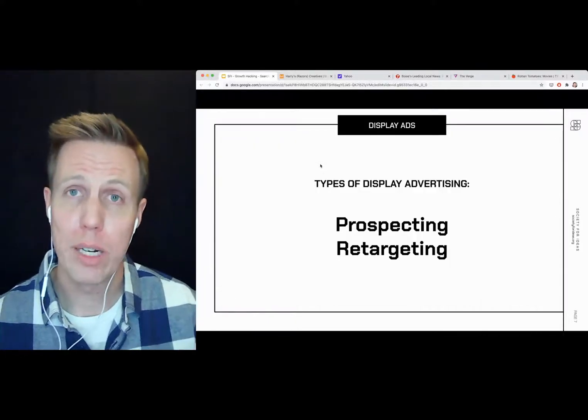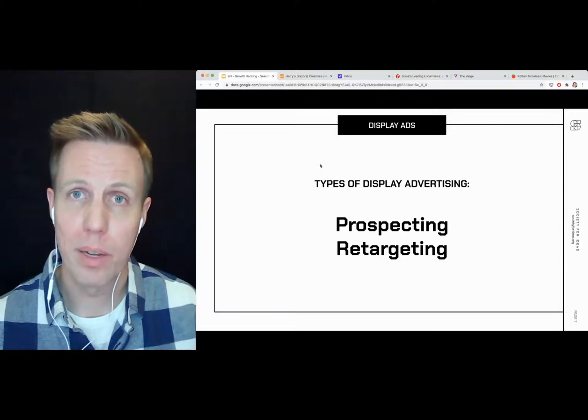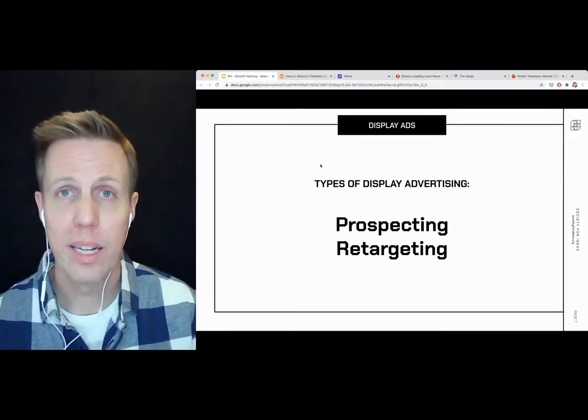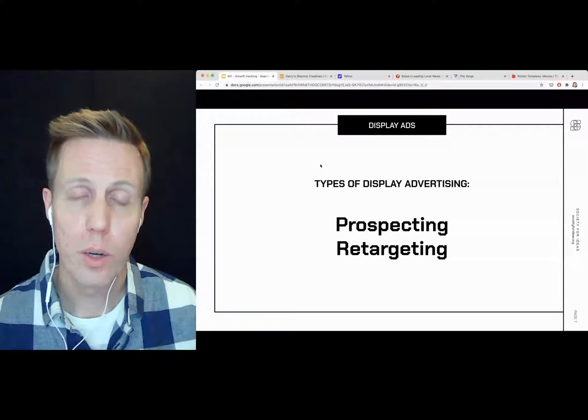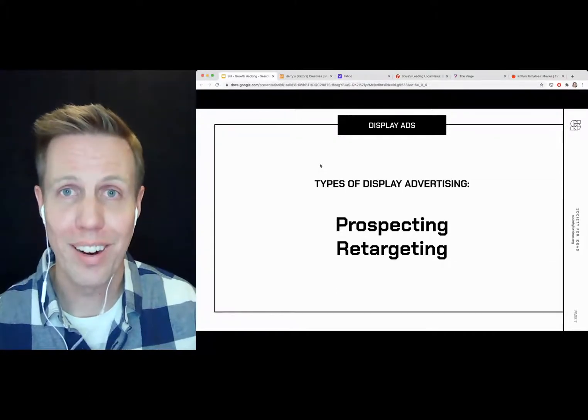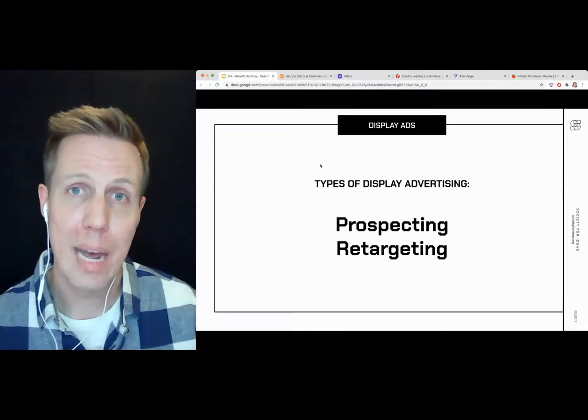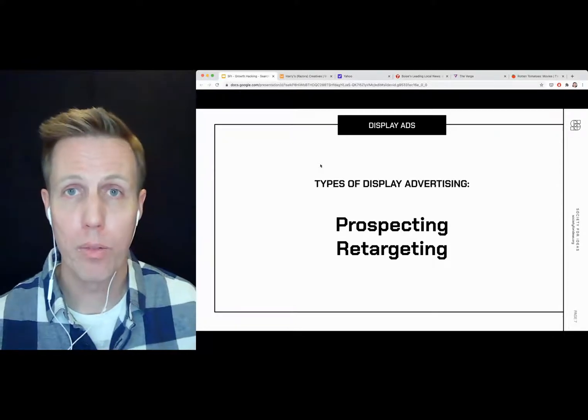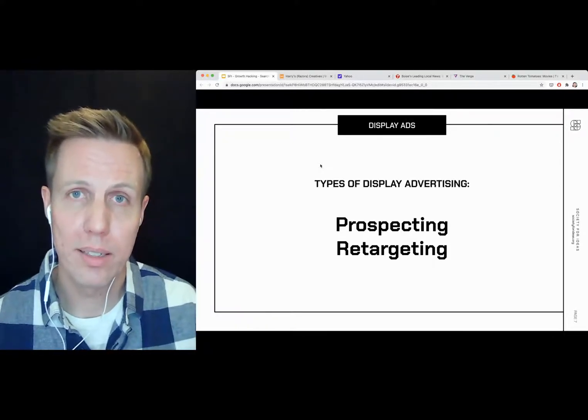Now, there's generally two different types of display advertising when we're talking about this, and it's prospecting and it's retargeting. So prospecting, you're really trying to build a list from scratch. You just want to put yourself out there in front of anyone. This can happen organically through SEO, it can happen through paid search, it can happen through display ads.